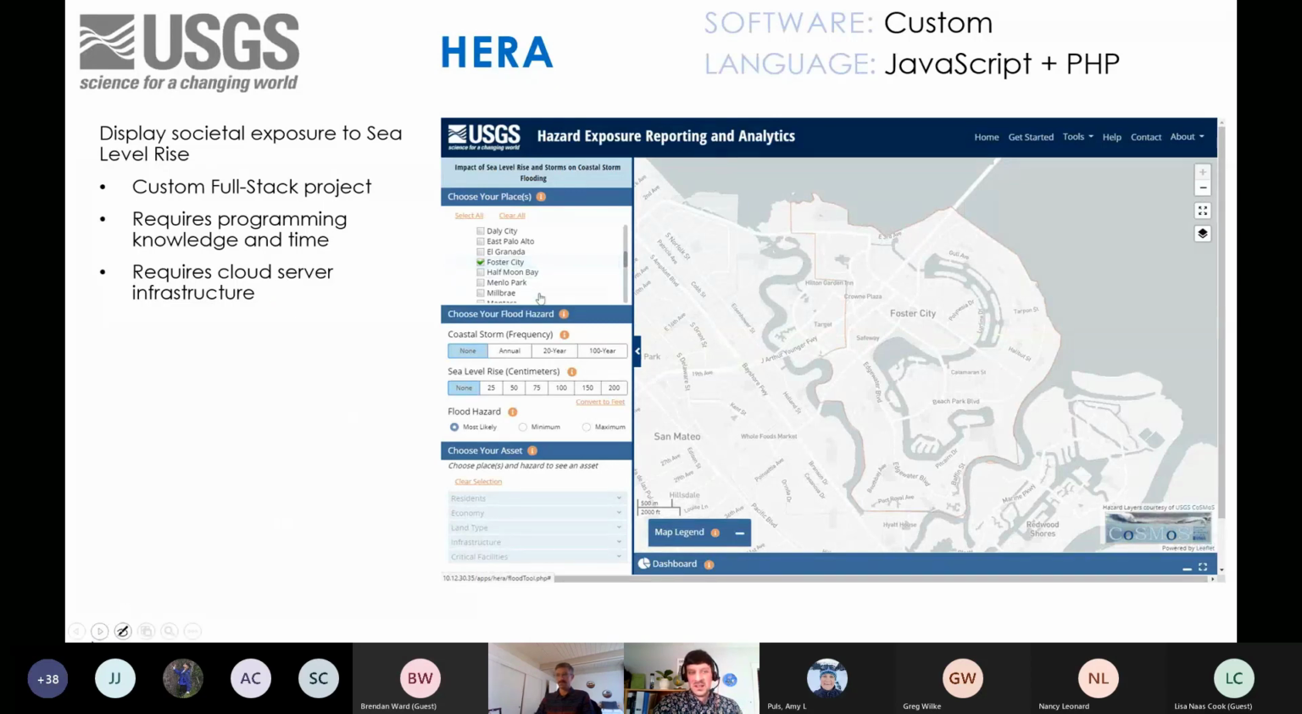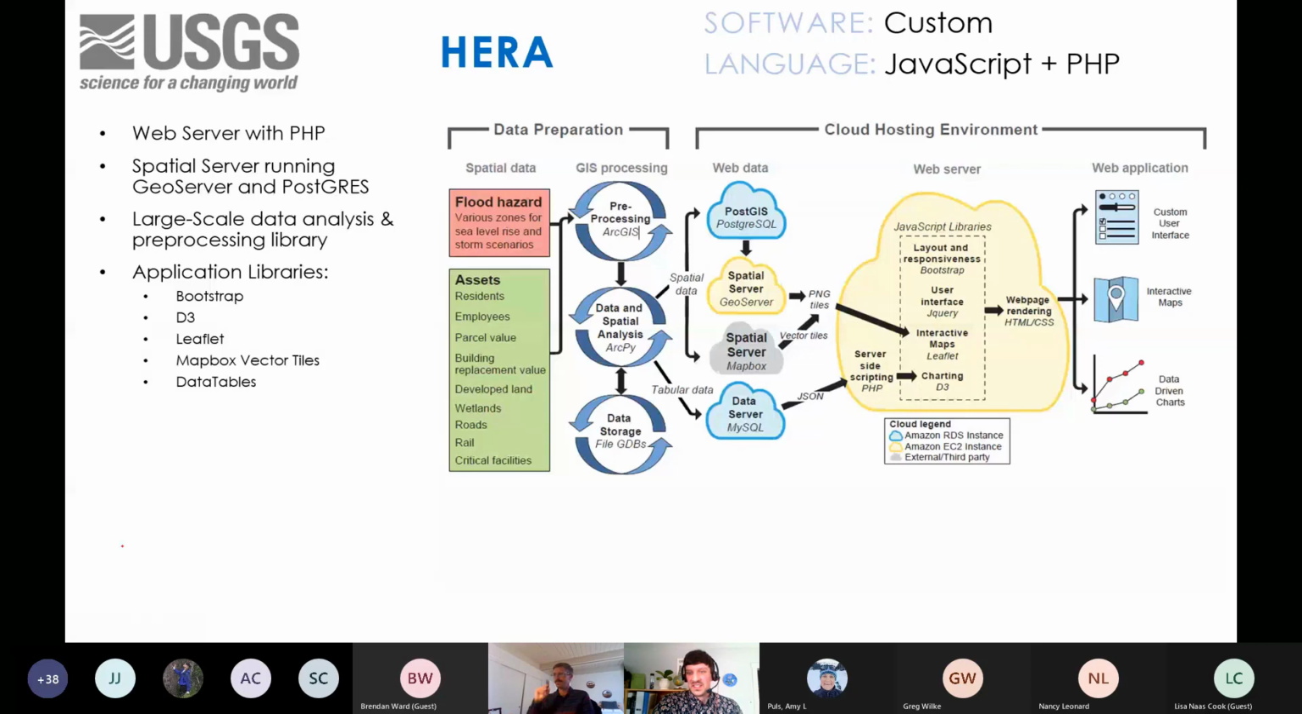And forgive me if this is a bit mind flooding, but we have a lot of different clouds and different arrows and different data going in different directions. So this is what it takes to create a custom app that's totally what the scientists want to see, and how we can get the data presented to the public and stakeholders in the most digestible format.